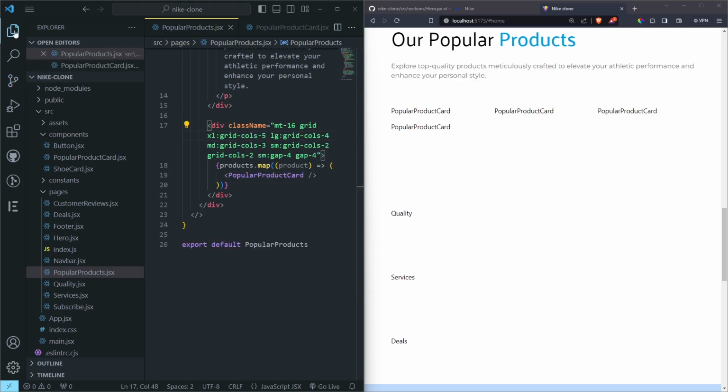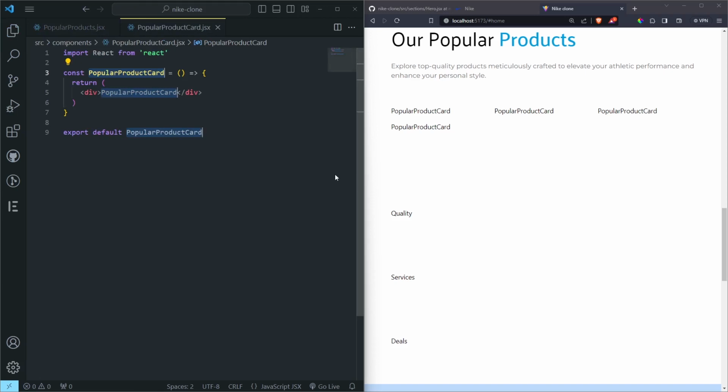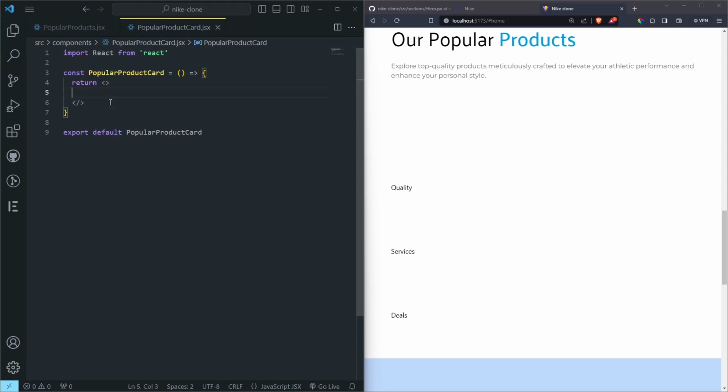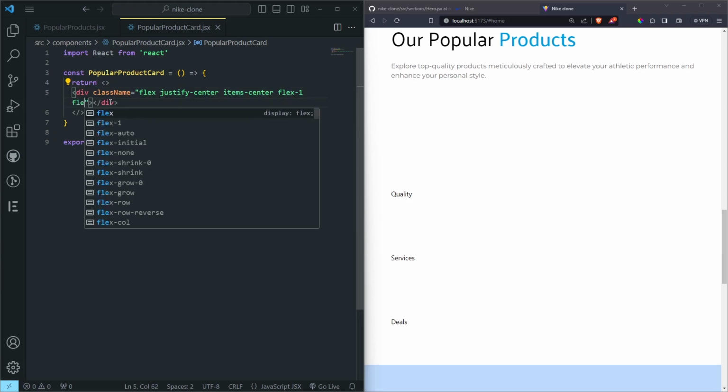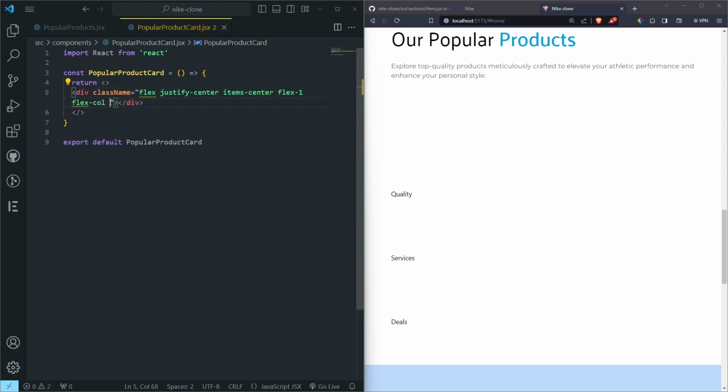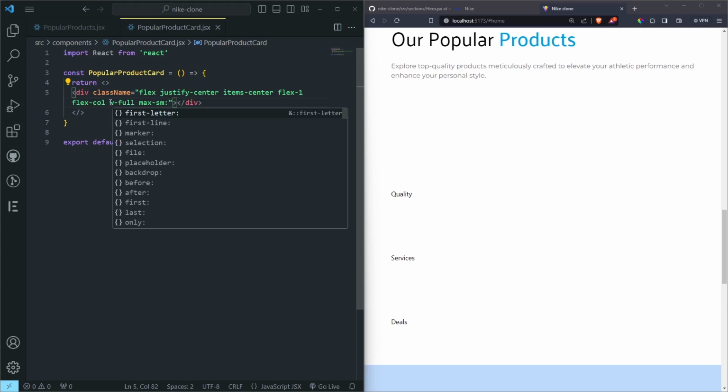So come back to the popular products card, and inside this product card we are going to first remove this and do this. And inside here we are going to have a flex div, justify center, item center, and then flex one, we can do flex column, and then a width of full. Then you can also do a SM of width of full, like that.